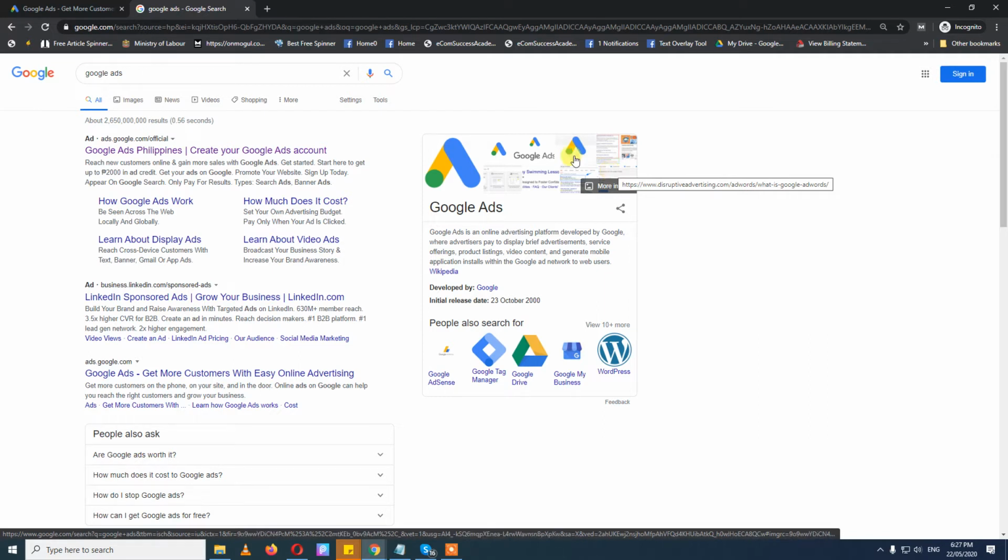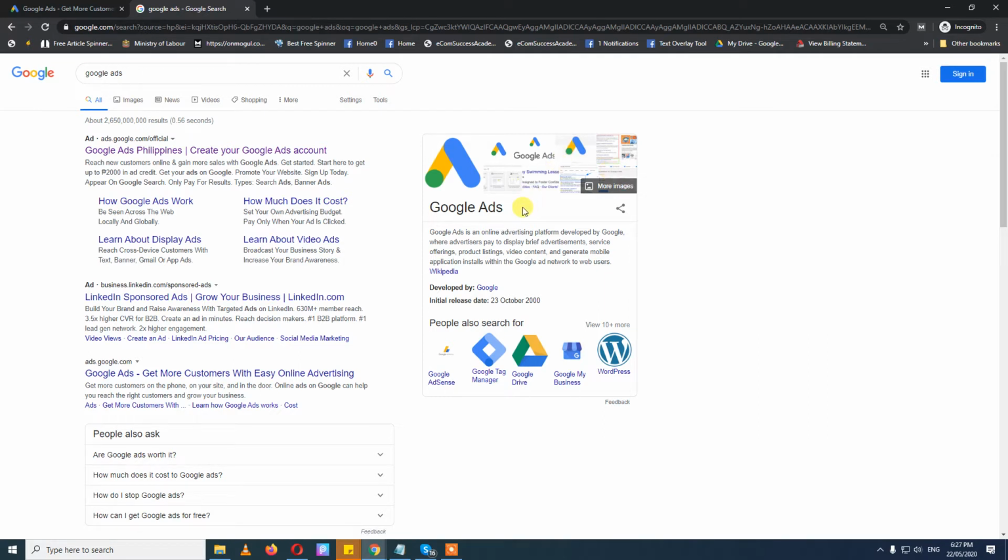Today, let's create a Google Ads account. So what is Google Ads? Google Ads was previously Google AdWords, and now they have renamed it Google Ads. So if you hear Google AdWords or Google Ads, it's the same thing. Google Ads is just the new name. Let's get started.